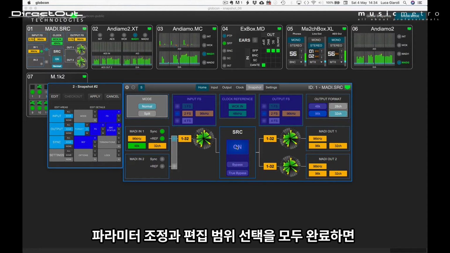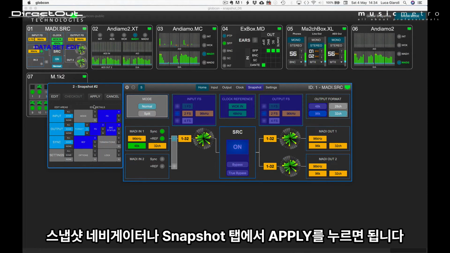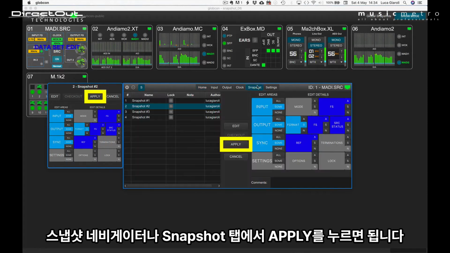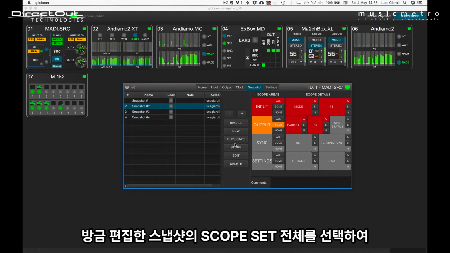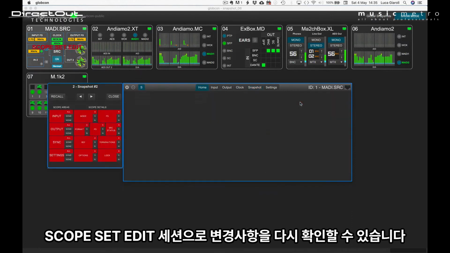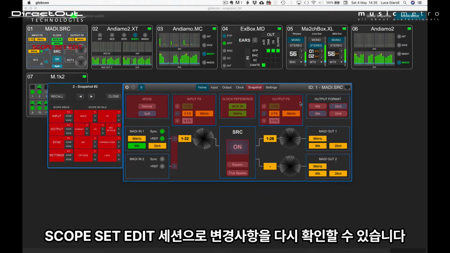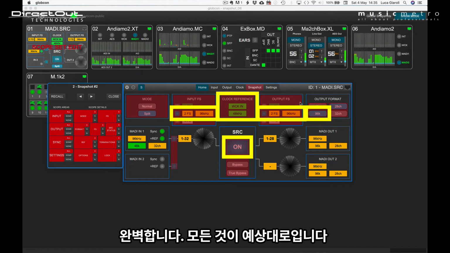Once we have completed both the trimming of the parameters and finalized the selection of the portion to be finally edited, we are ready to click on Apply, either from the Snapshot Navigator or from the Snapshot tab. We can now select the entire scope set of the snapshot we just edited and double-check the result with a scope set edit session. Perfect!